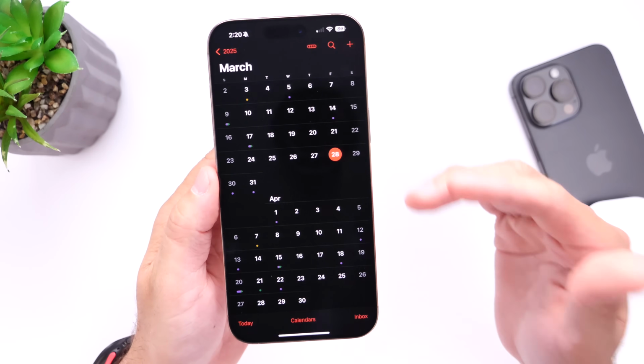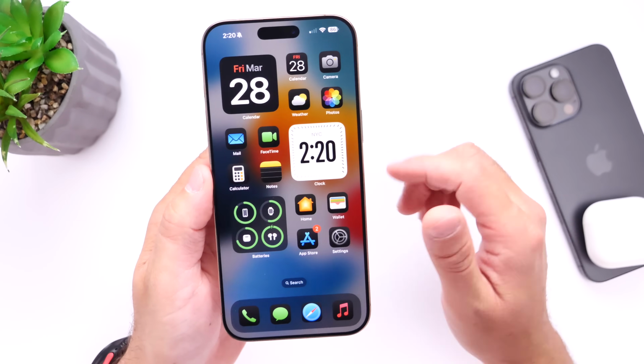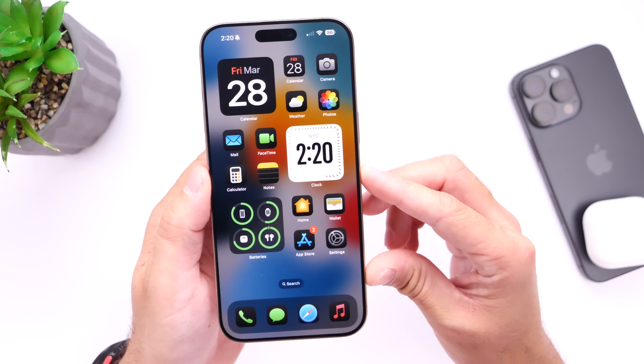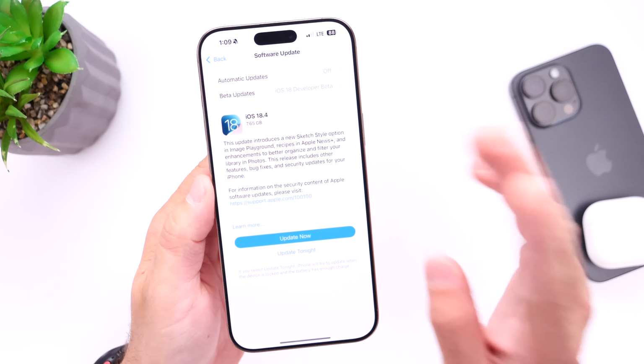So just keep in mind that the software update will be available here in just a couple of days. Again, no one really knows exactly when the software will be available to the general public, but there you guys have it. Just a couple of days away, iOS 18.4 RC2, some last minute changes.